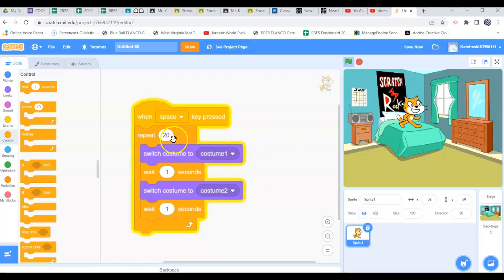So now he's moving. And look at my code and think about it. I hit the space bar. And in my repeat loop, he's going to switch to costume 1. And he's waiting. And then he switches to costume 2. And he's waiting. And then he switches back to costume 1. Waiting, and so on. Repeating that pattern 20 times.